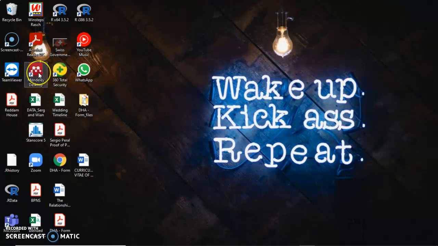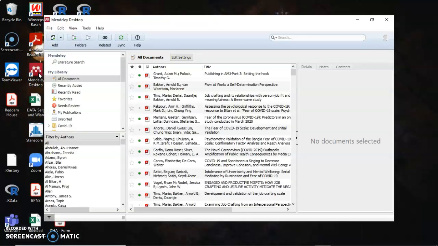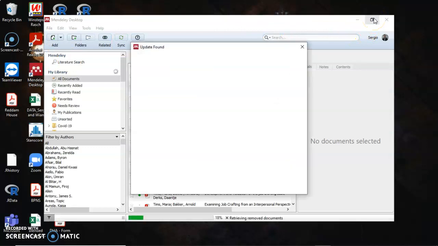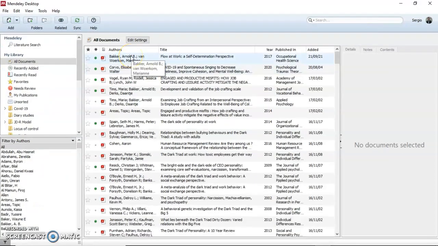As you can see on the desktop, I've got the Mendeley icon. You just double click on it. I have already uploaded the link on where to download Mendeley. Okay, and then you just let it load. Sometimes there are updates available and you can update accordingly. I'm just going to wait and see. I don't really want to update now, so I'm just going to press X and I'm going to maximize the screen so it's easier to work with.